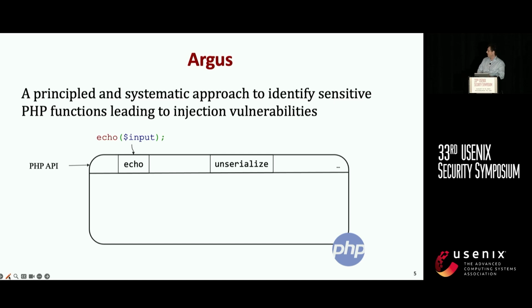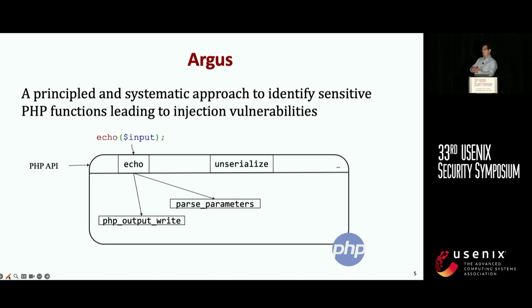If we give input to the echo function, the echo function internally calls the parse parameters function, and at the end of the day, there's this one function in all of the PHP interpreter that is responsible for outputting HTML code that goes into a return buffer that gets sent to the client. That's the PHP output write. So PHP output write is not an API, it's an internal function of the PHP interpreter itself.